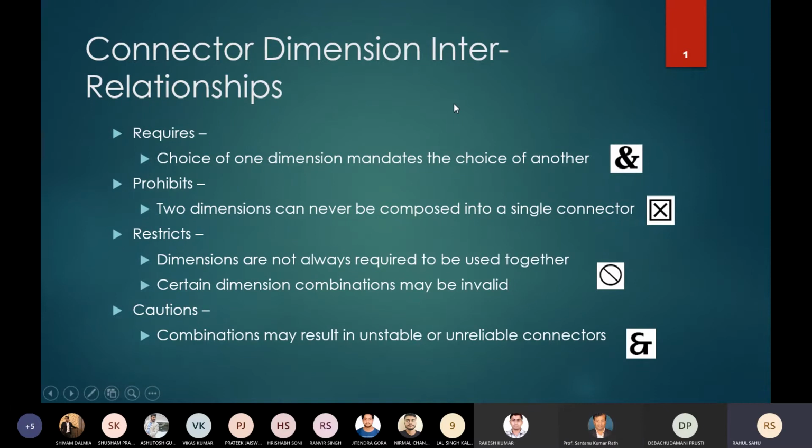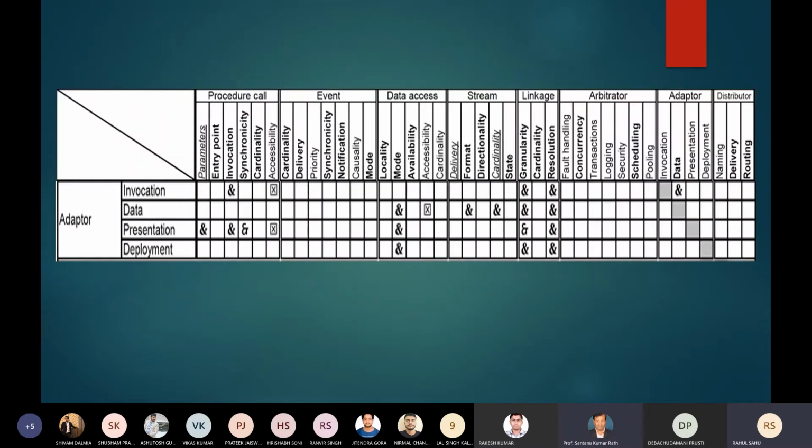These all symbols are already discussed, so we will go directly to the diagram. Here, adapter connector combination with procedure, event, data access, stream, linkage, arbitrator, adapter, and distributor, all 8. So we will discuss the first block, adapter connector with procedure call connector. This block contains 3 types of symbols: required symbols, prohibit symbols and Kazan symbols.